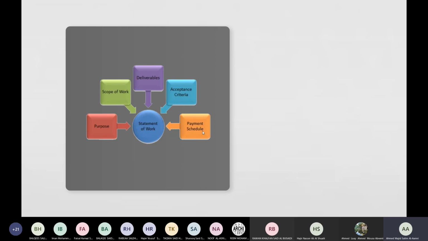Statement of work is a document in which we are showing certain things. We are showing the purpose of the work. We are trying to show the scope of work for each and every individual. We are showing the deliverables in terms of time. We are telling the suppliers or contractors the acceptance criteria in which they can apply. And then we are going to give them a highlight on how the payment is going to be.